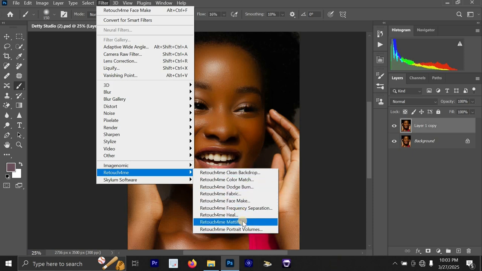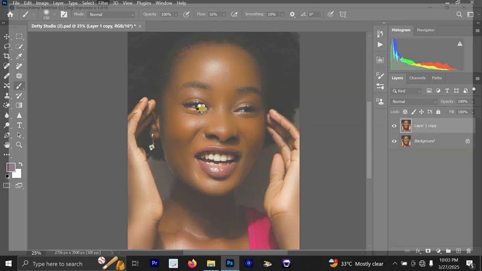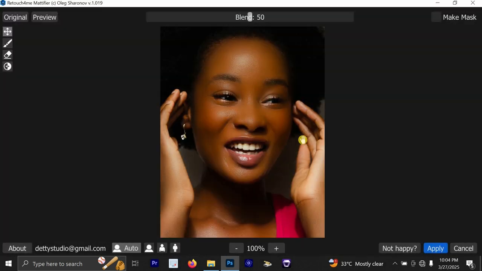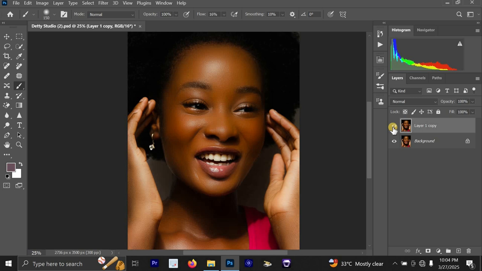And if we click on this Retouch mattifier, just watch what will happen to the skin. Once it has loaded completely, let's look at the before and this is the after. But let's reduce it a little bit because we don't want all the highlights to disappear. Once I'm done, I'm just going to click on apply and this is the before and the after. You can see that the face is now looking beautiful and better.